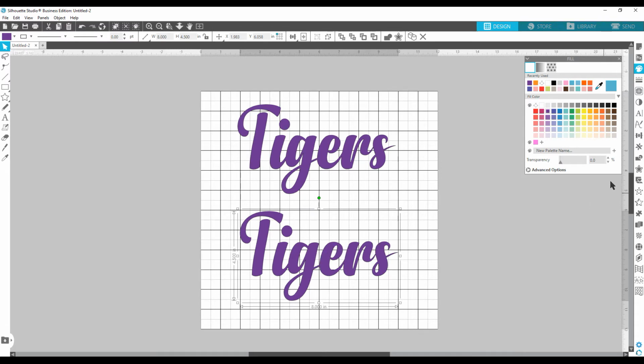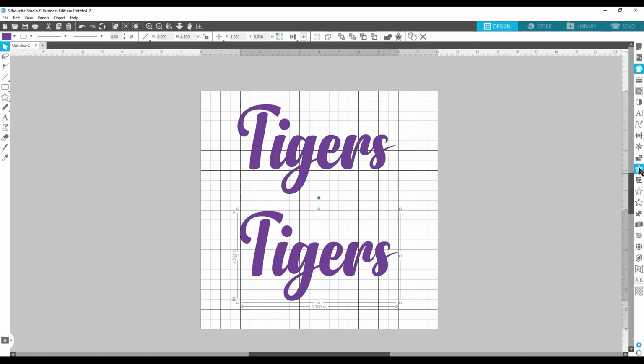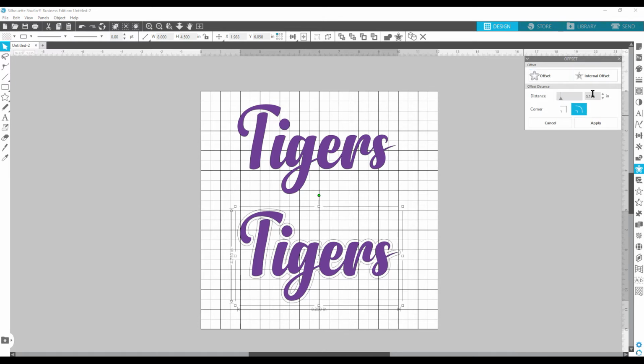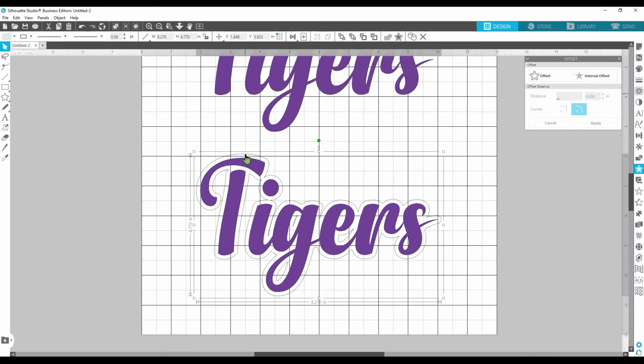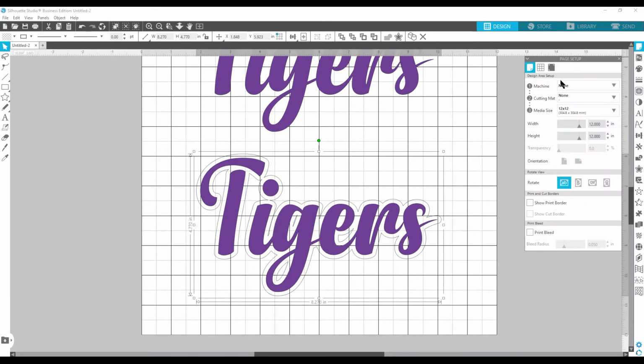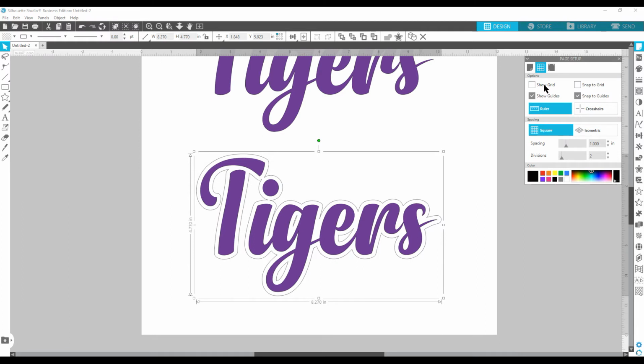Now we want to outline. So let's go over here to the right panel, and we're going to open the offset panel. The offset is going to offset what you have selected. So I have tigers selected, so I'm going to offset, and it's going to automatically put it at around 0.125. You can make it bigger if you want to kind of get rid of some of the little tiny pieces. So watch, I'm gonna zoom in for you so you can see. And I'm actually going to go back up here and take this grid off real quick so it's easier for you to see what I'm doing.